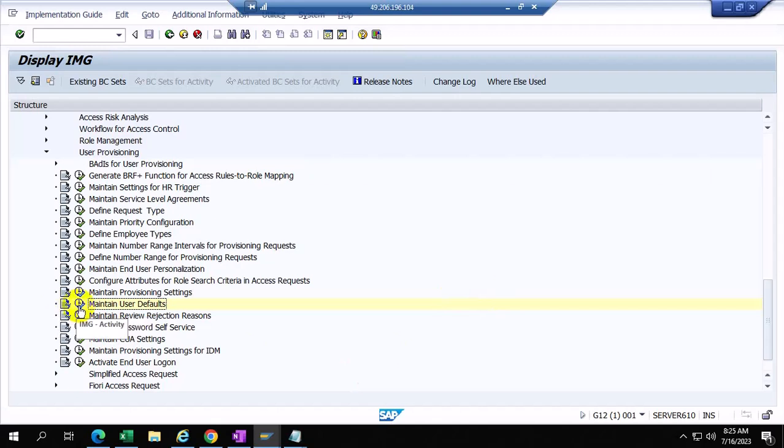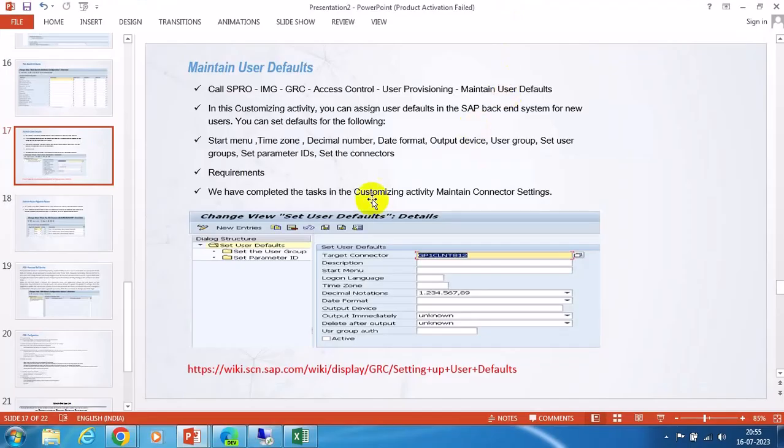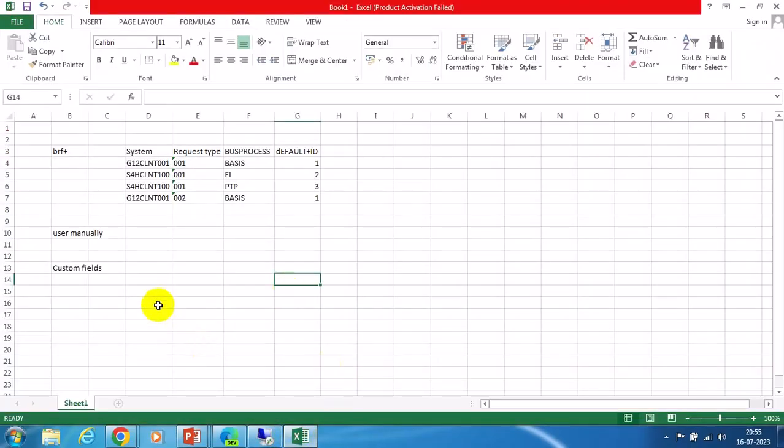That's what I'm saying. If that is the requirement, you need to create a custom table, but it's a lengthy process. You need to select role, parameter, system. The custom table would look like this: system, role, then parameter ID, parameter value.